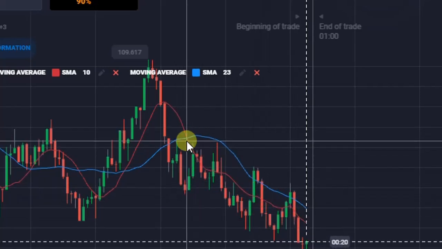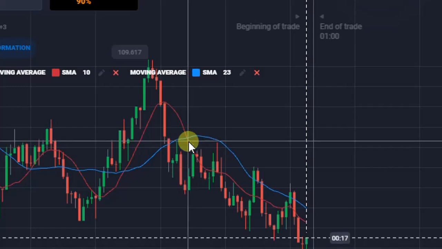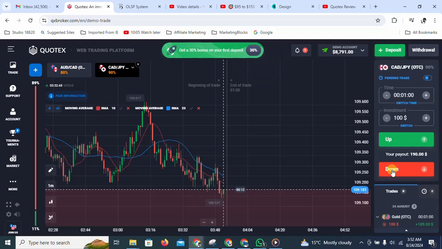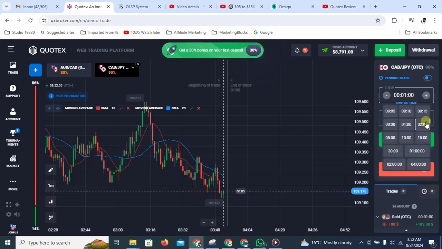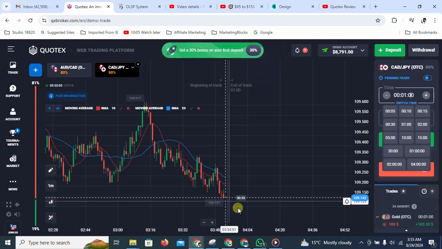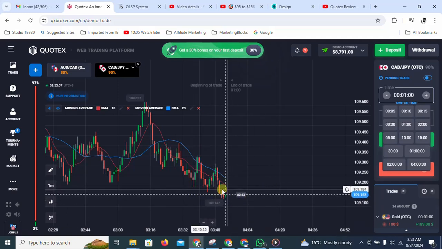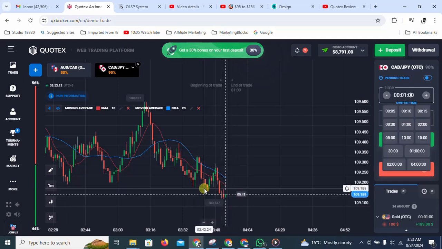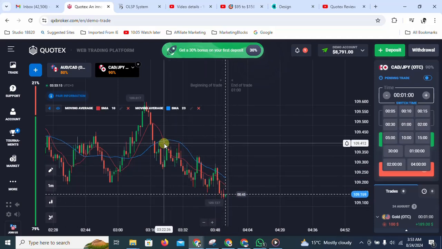Okay, so at this particular point here where they are crossing, you can go for a sell. Okay, click the down button, choose your amount, and then most probably choose a minute to 5 minutes. Okay, a minute to 5 minutes. Give the trend some time to go down. Okay, let me see whether we can get this trend, for example. However, we should have entered the market here.